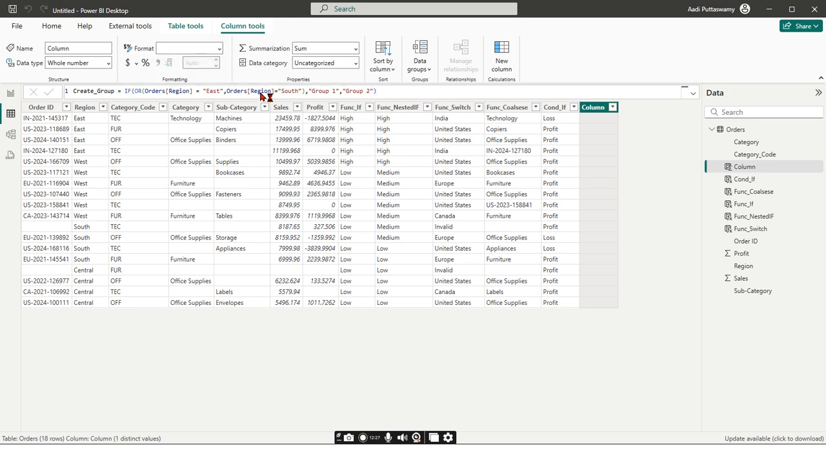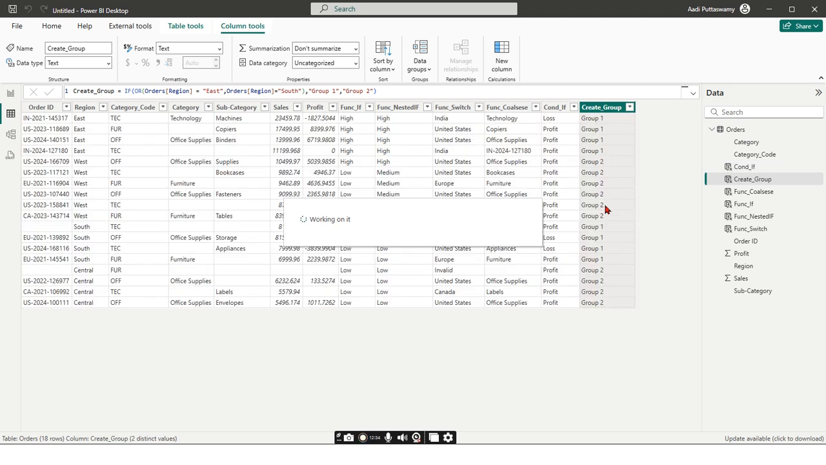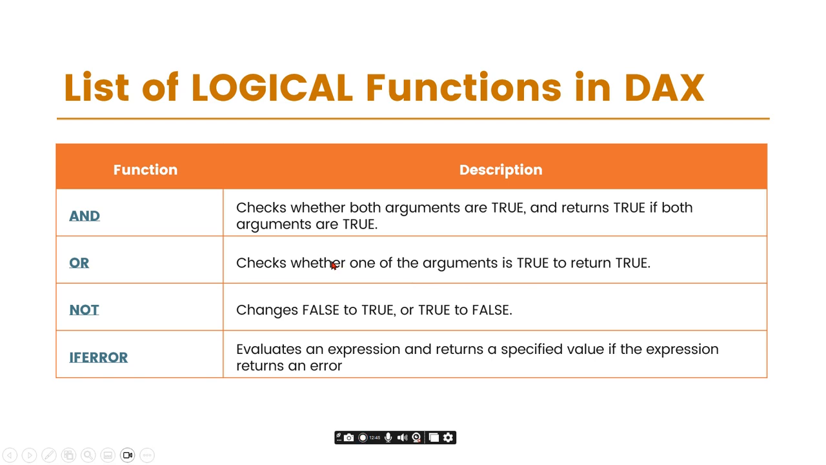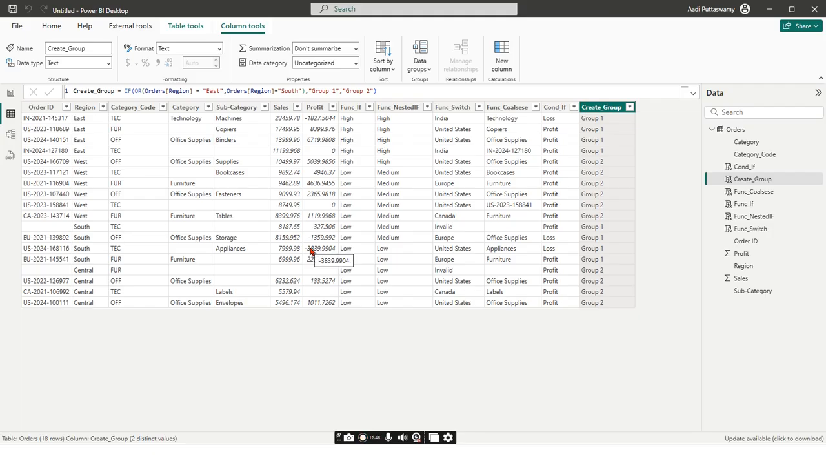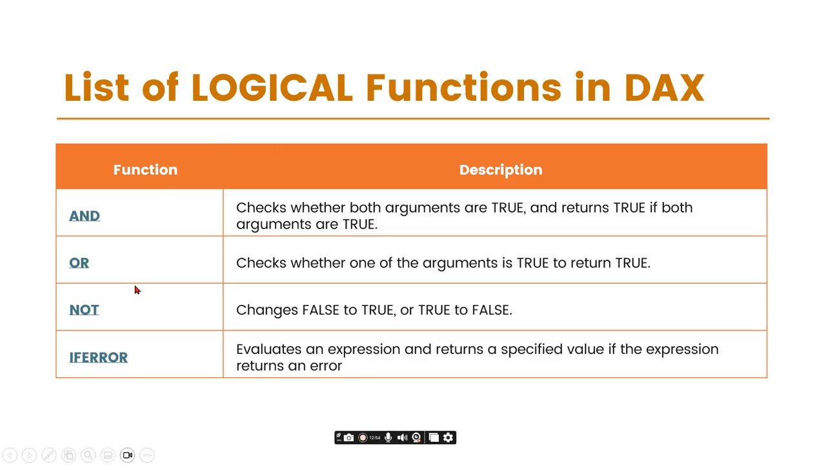Now when I say enter, if the region is east or south, then we'll get the result as group 1. If it is other than east or south, we'll get group 2. So likewise, we can use OR operator. Now, NOT operator is something where, suppose if I have the results true, if you want that to be as false, then I can use NOT operator. So NOT operator will just change true to false, false to true. So whenever you feel that you want to change the condition, say the results from true to false or false to true, then you can use NOT operator.